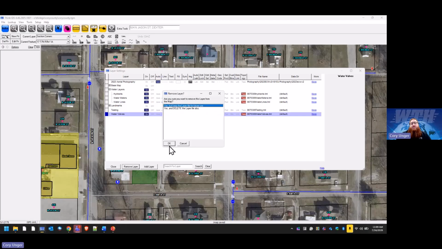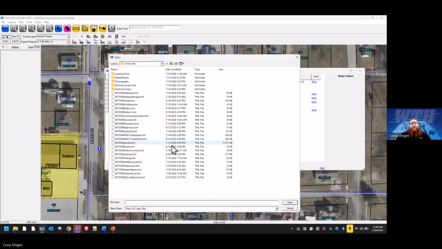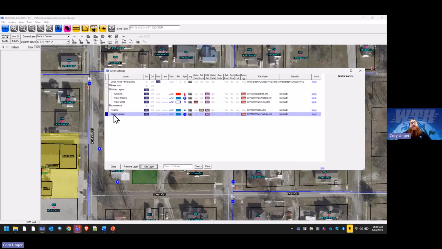We'll remove that layer. Add it back. And water valves. And you'll see it comes in as water valves. So that's something to saving settings to layer. And that's kind of what we're going to go into next.